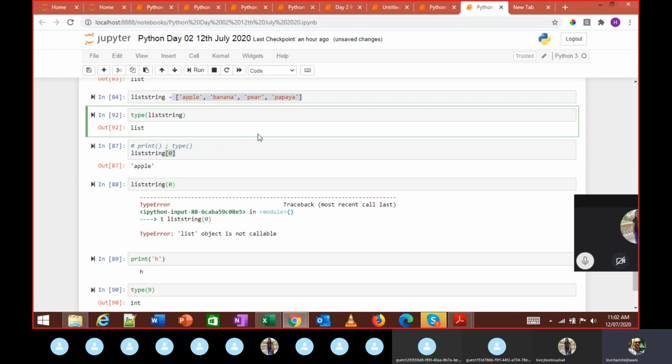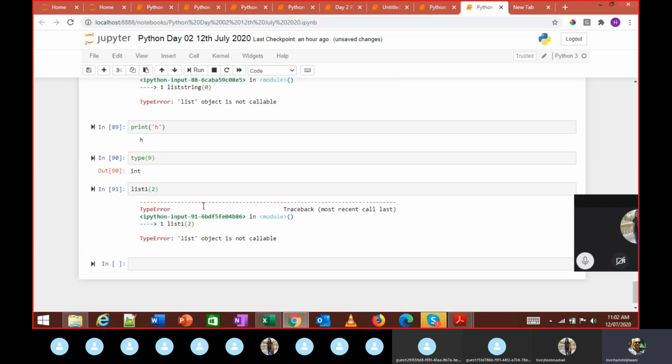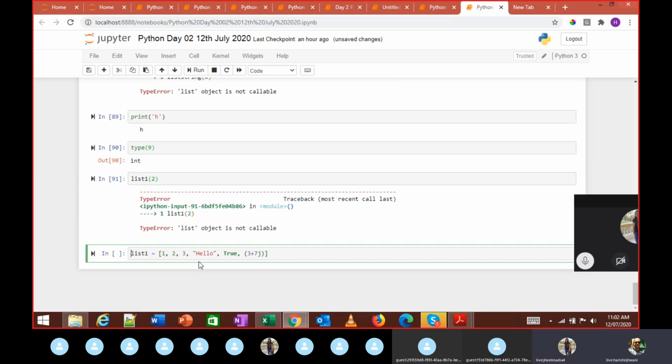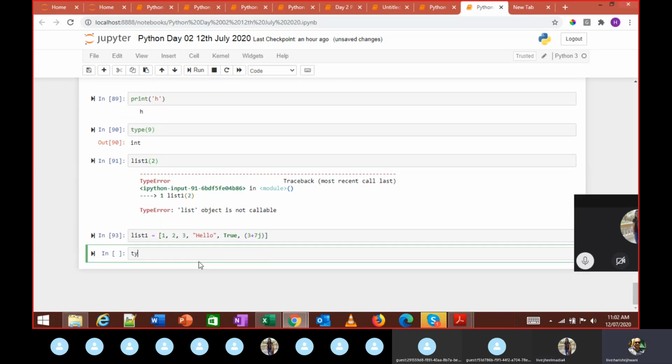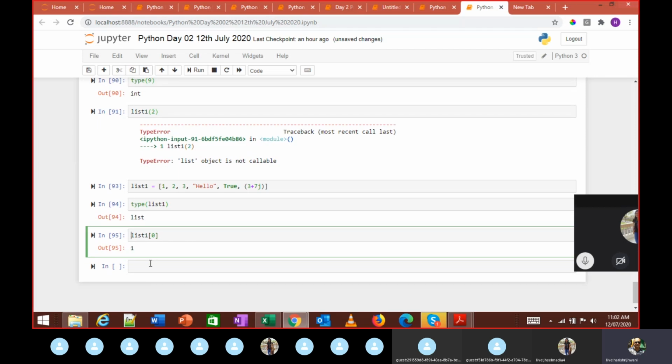What I was trying to explain is this list has a collection of strings. So let's say I take this list one and I check type of list one. So what do I get? It is a list. Now I want to check what is the value of this one. List one 0 is 1. This value is 1. I want to check the type of this field.